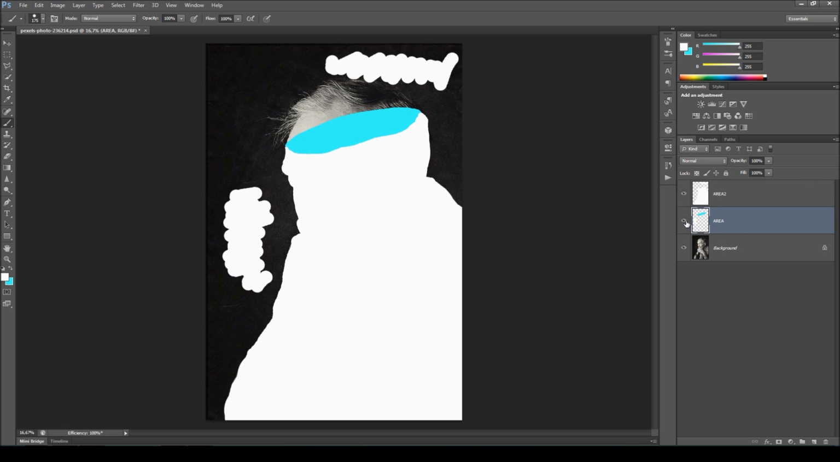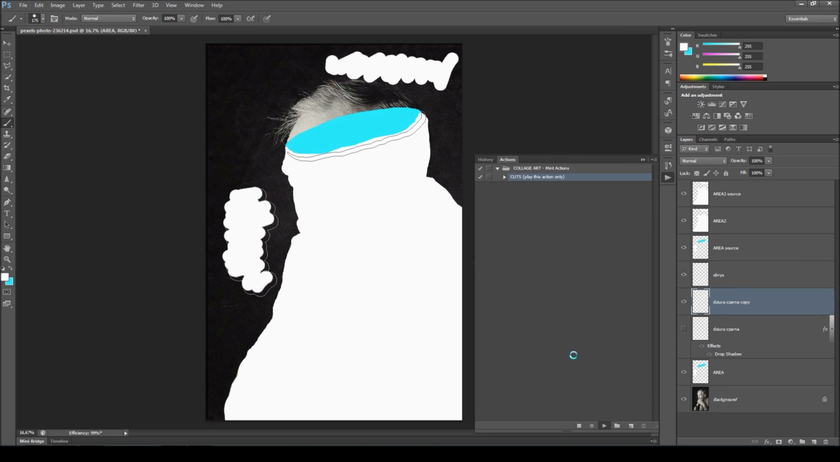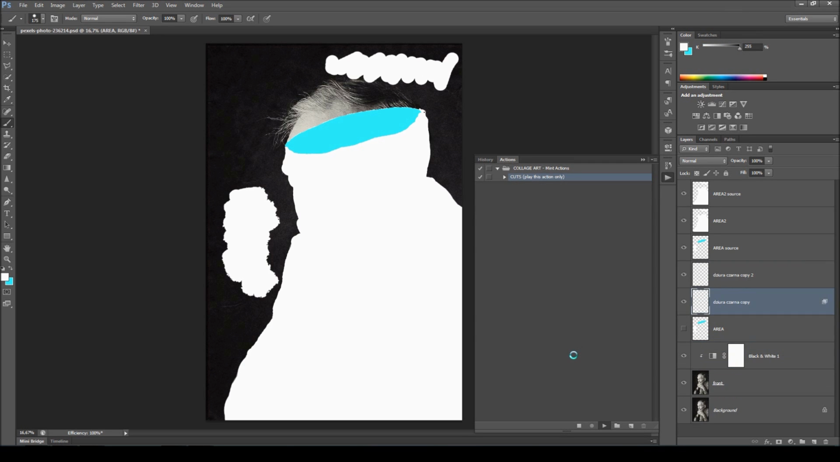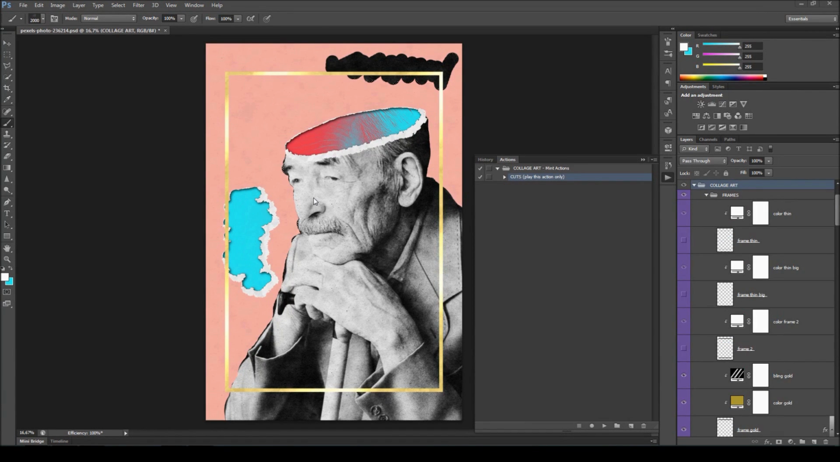Okay, so remember that all the layers must be visible, and just click here, open this folder, click here and play this action, and wait for the result. The time of the action depends on how fast your computer is. Okay, our action is finished, and we have this kind of result.